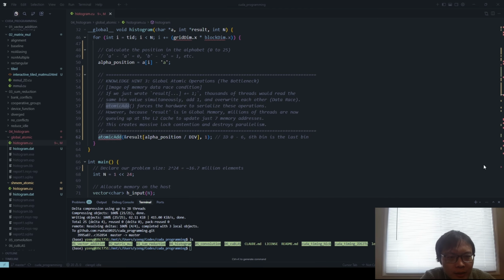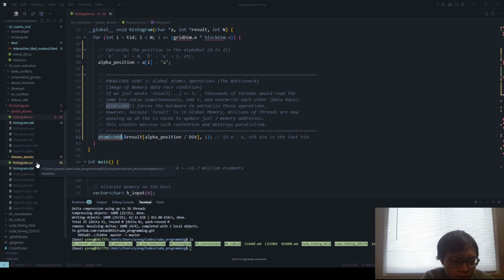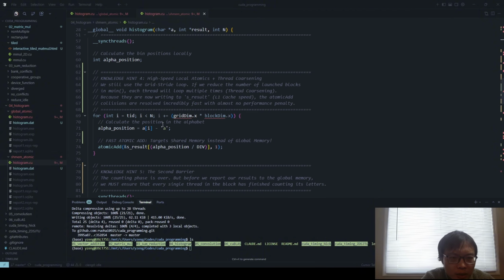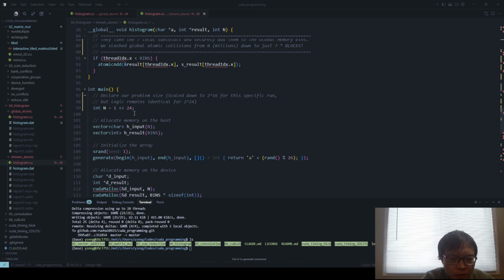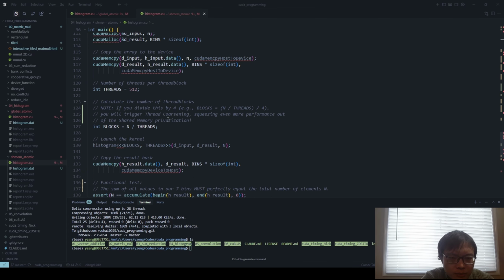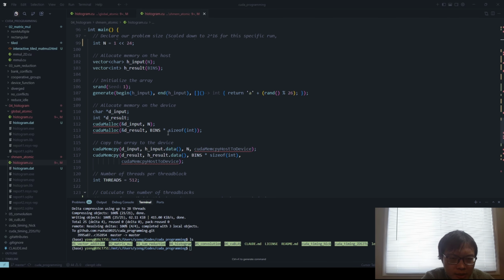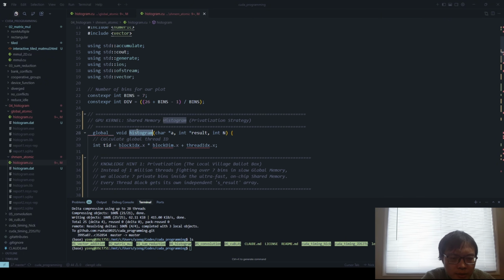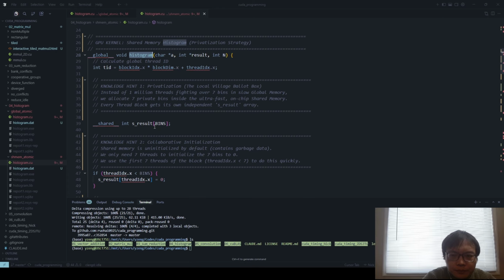Okay, let's look at how we code this on the CUDA side. The code is within the shared memory atomic directory, and you will see it here. Let's directly see our kernel, because all other things are pretty much the same, right? Let's directly see our histogram kernel.